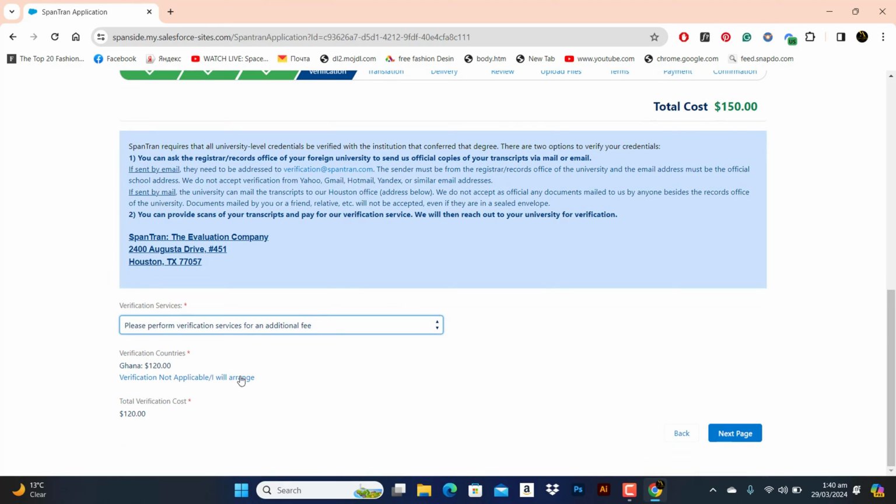Okay, so I'll move ahead. So since I'm in Ghana, if Spantran does the verification for me, it's $120 in addition to this. So it totals to $270. If I do not want Spantran to do the verification, it will still stay at 150. That is the cheapest. Okay. Now let's hit next.